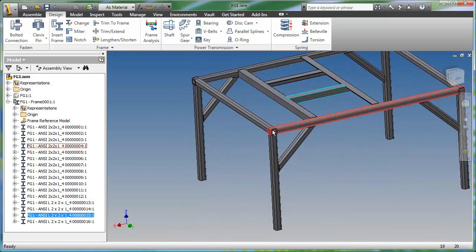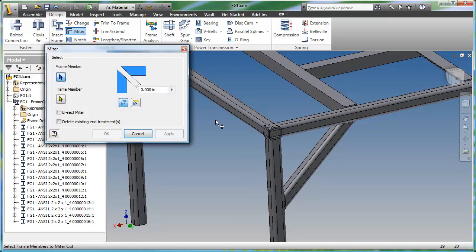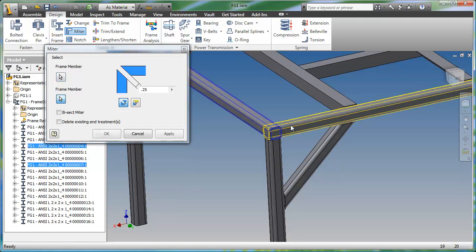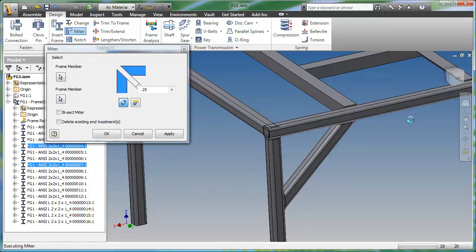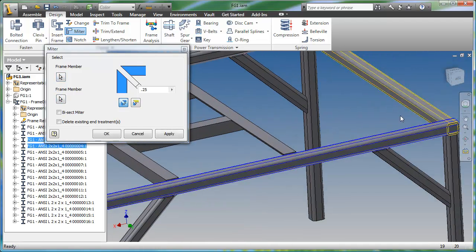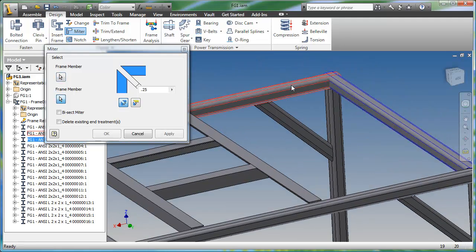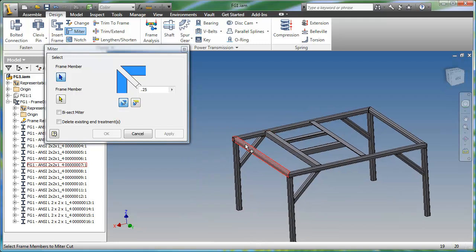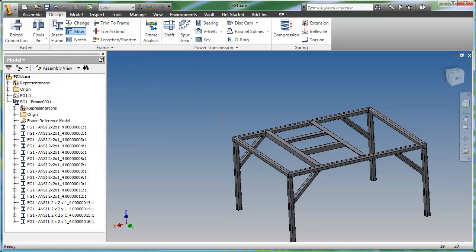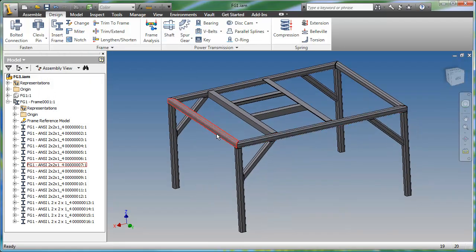Need to put some little miters on here, so I use the miter command. I can also put a little gap in there. Again, select the 2 pieces, hit apply. It puts the miter in there with the existing gap. Do the same thing on all 4 corners. Now you've got a great looking table. Thanks very much.